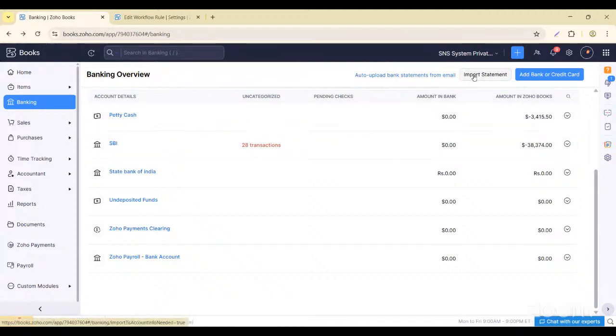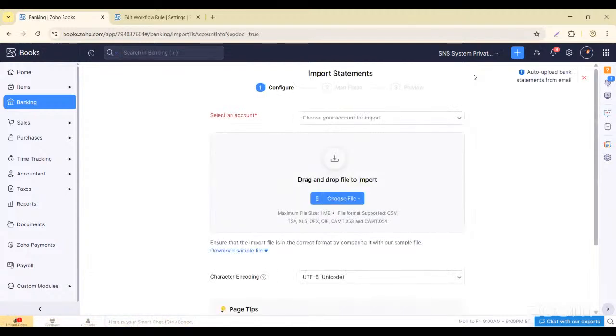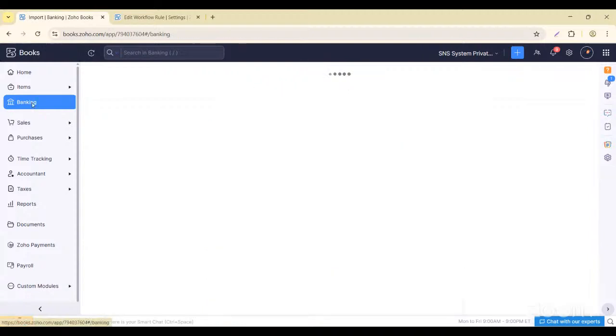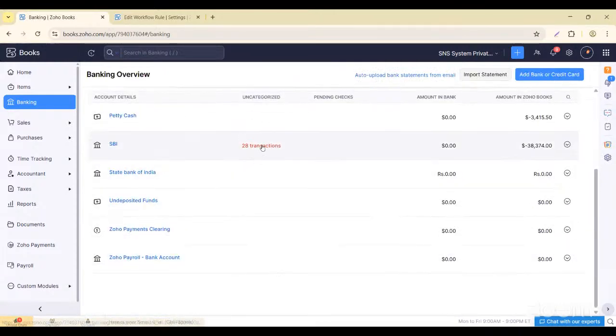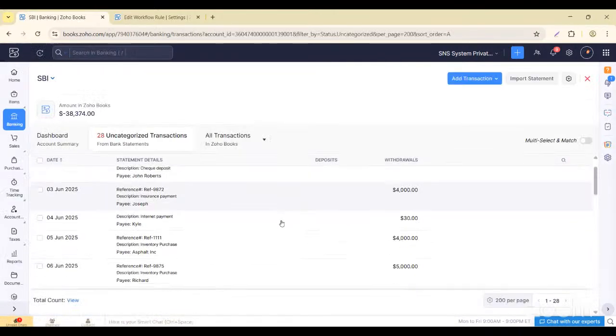You can see here the import statement. You do need to go here. Now, the very first thing that you need to do is log into your online banking portal and download the statement as a CSV file, XLS, or OFX. Then you need to choose file. And from here, you can upload that. Now, I have done some sample transactions. These are some demo transactions that I have done here. And let me tell you how I have done them.